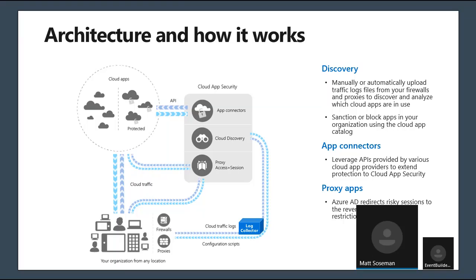The architecture of Cloud App Security, I could spend all week doing a deep dive with you on CAS, but at a high level, it's a cloud service. Using those firewall logs that we gather and upload to the service, we do our discovery on those cloud apps. Then, leveraging APIs in the cloud app providers like Box or Salesforce, I could restrict how you access that data. And using what we call the proxy in CAS, which is basically a feature and nothing that you deploy, I can change the experience and how you access the data in those cloud apps based on a number of different variables.